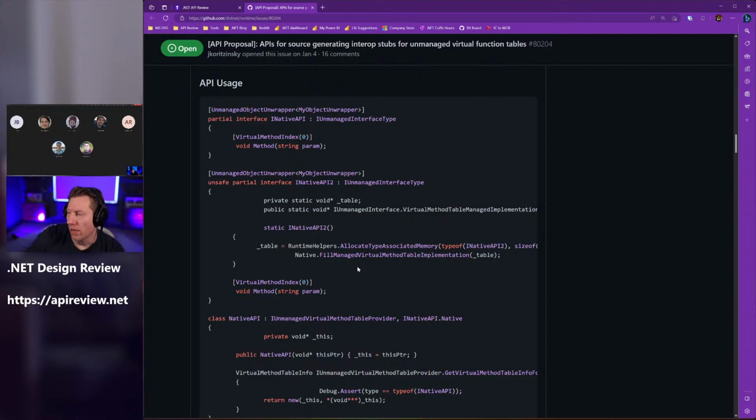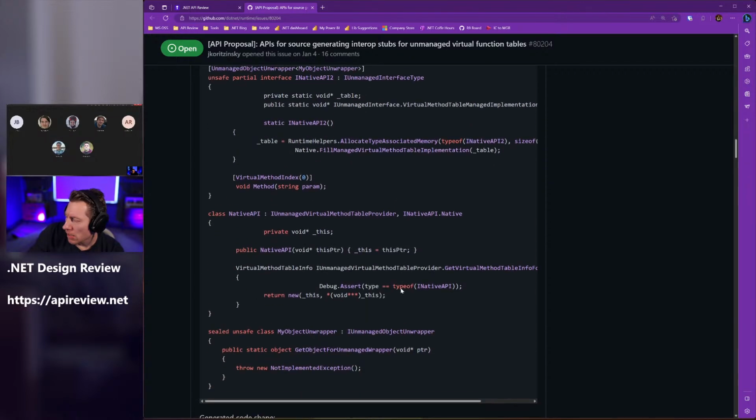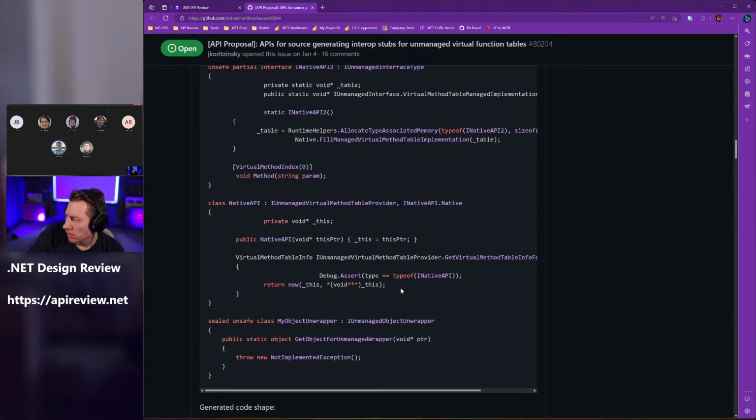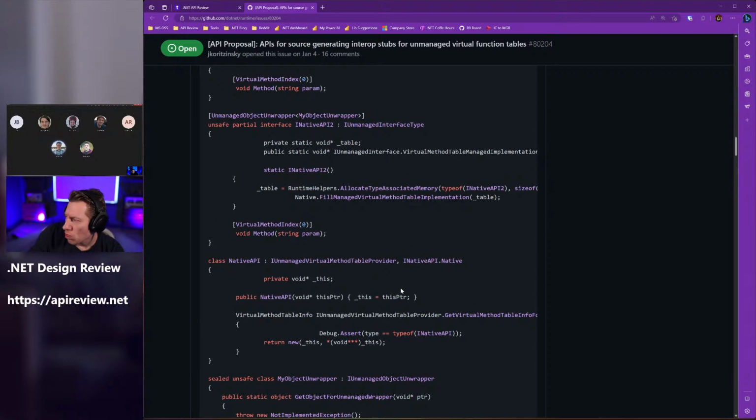And then presumably, okay, sorry, I didn't see this. So this is basically partial as well. So the user always declares them as partial because we fill in the other side. Yes. And we would generate a nested interface type named Native that would provide the managed to unmanaged implementation and would have the members that provide all of the stubs. Gotcha.